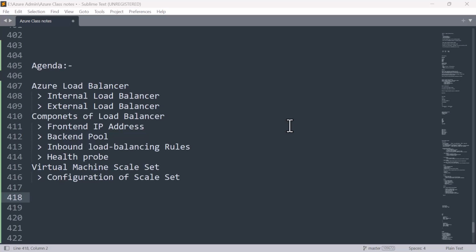In this, we are basically going to cover Azure Load Balancer, and we are going to cover two types of load balancer. There are two types of load balancer on Azure: one is called internal load balancer, the other external load balancer. And we'll configure a load balancer.